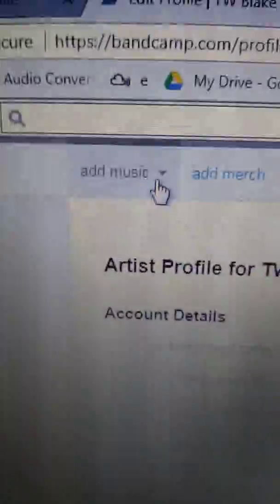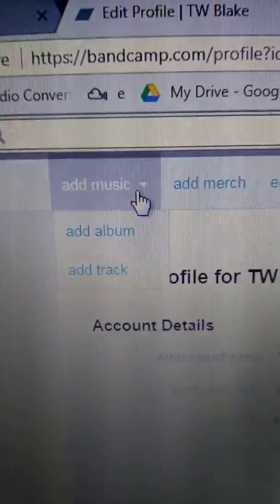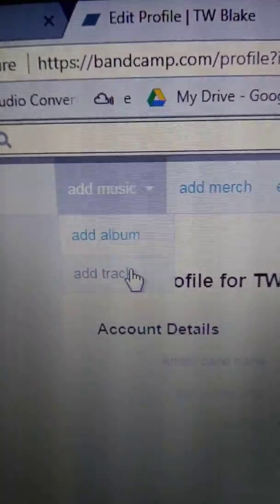So we will left click on that, and add track. You got the option to do album. We haven't messed with that yet. I think you might have to upgrade to do albums, to do batch uploads. So here we go.